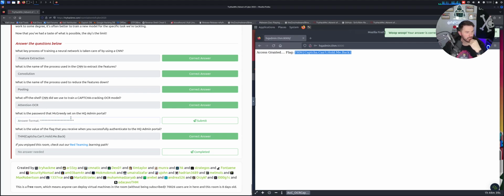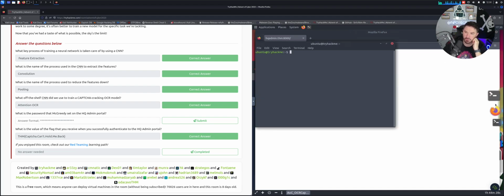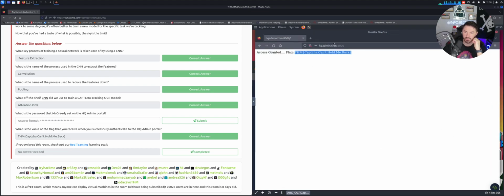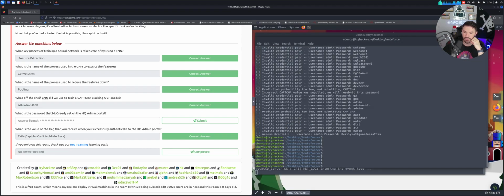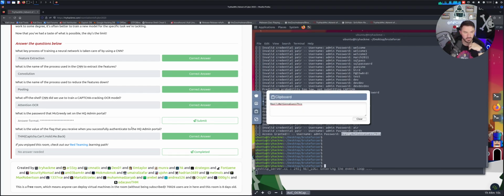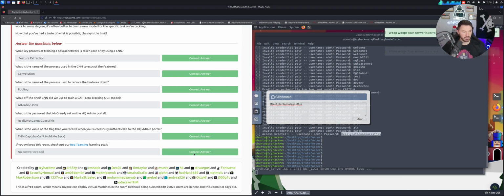So what is the password that McSkidy set on the... All right, so that's the... let's go back to here. Oh, I think... No, I don't have that in my paste anymore. So let's come back to the terminal. Oh, not that. Let's minimize this thing. What the hell is that thing? Minimize, X out of here. Here we go. Really not going to guess this. Copy this and then paste it. And then paste it here. And it looks like we did today's challenge.